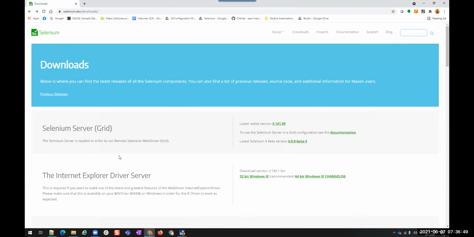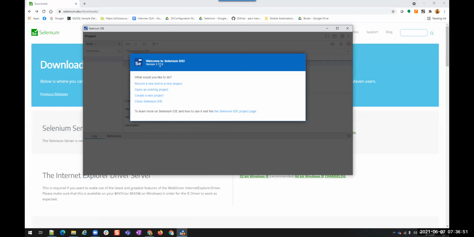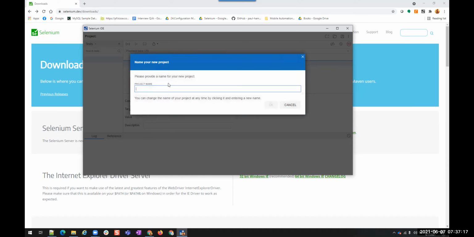All right, so this is the place. When you click on this extension, Selenium IDE opens. It is asking you some information: whether you want to record a new test in a new project, open an existing project, create a new project, or close. If you don't want to do anything, you have to close. I want to record a new test in a new project because I do not have any saved projects.